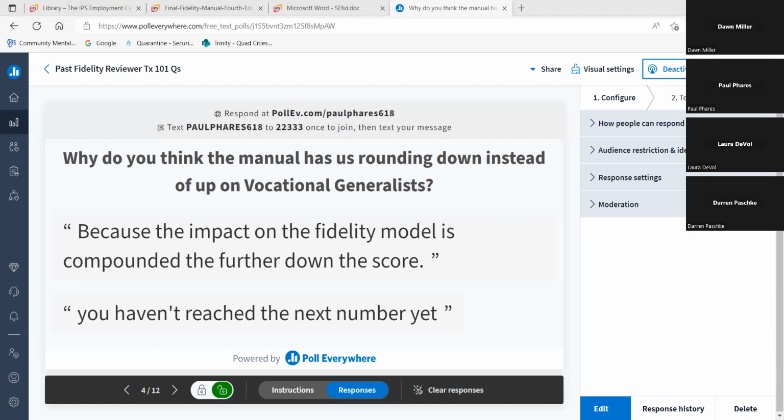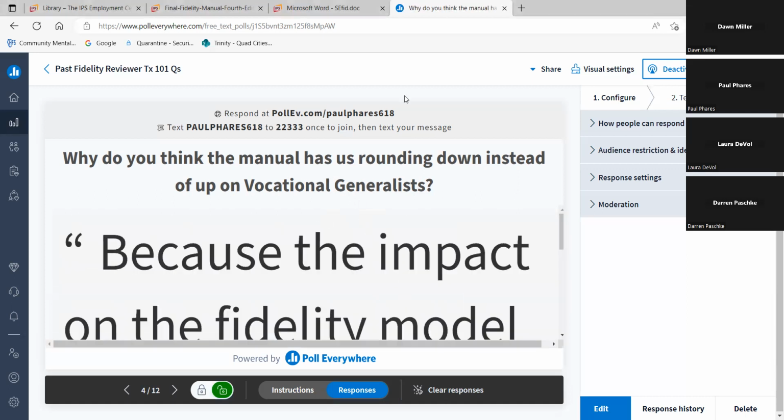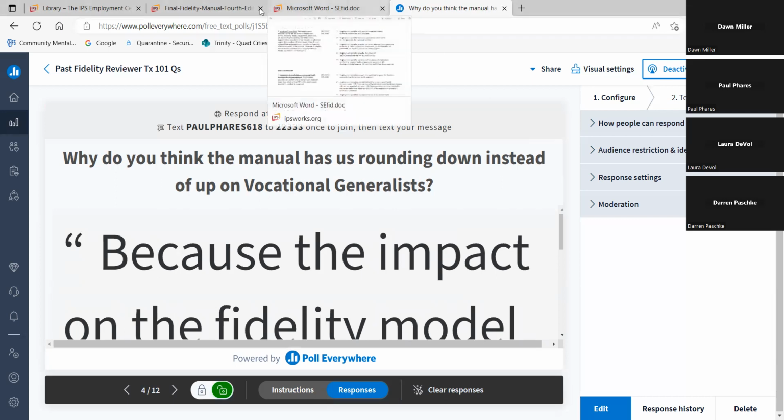So let me resend those. So there is one. And here's the other one. So yeah, like when I text it to join, I get a response text that says, welcome to Paul Ferris's poll or whatever. Oh goodness, blue screen of death. Sorry about that. Okay, let's carry on there.